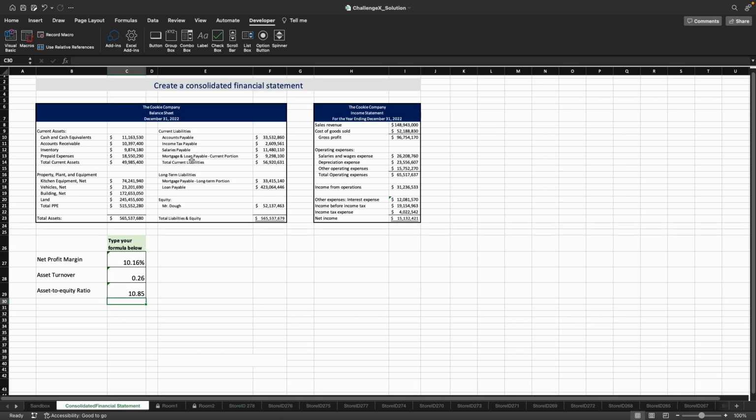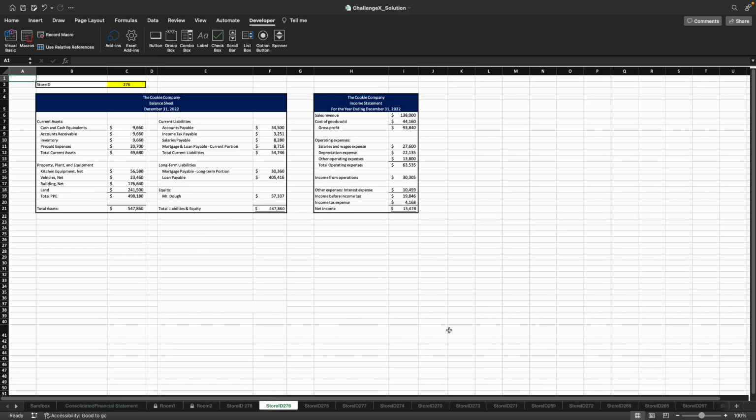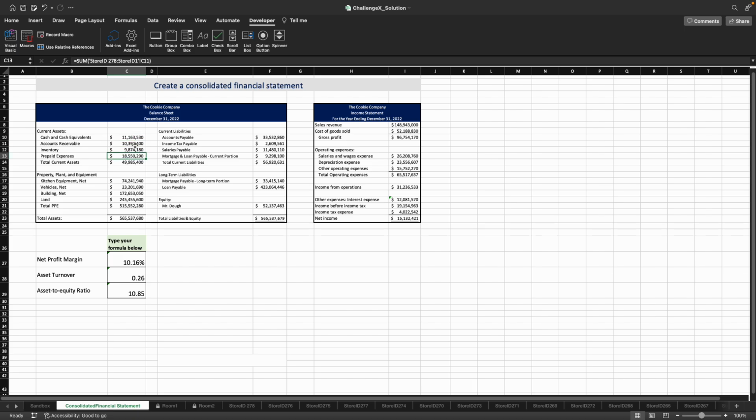So let's come here and see how it works. You have the sum formula, and you have the first tab name right here, and then you have the last tab name, which is store ID 1 in this case. So we're just saying from this range here, sum cell 8. And we can do this because all of those financial statements are in the same format. Everything is in the exact same location. So we are able to use that and create the consolidated financial statement.